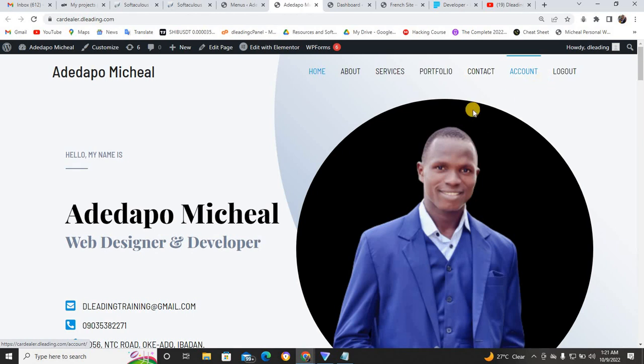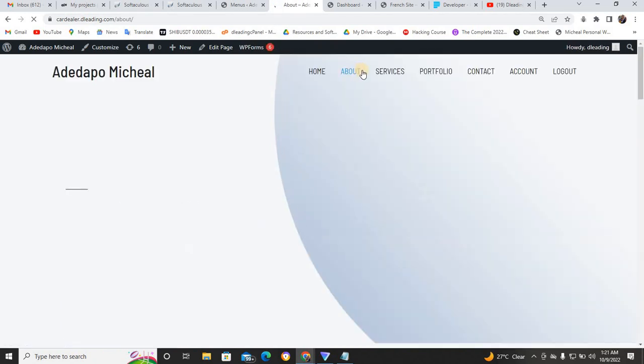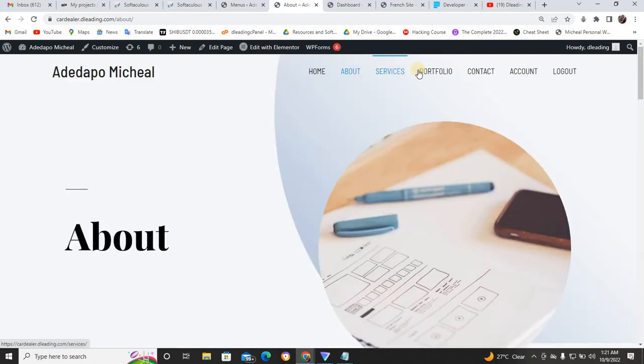Now I have done this. Now I want to actually restrict people from seeing my about us page, my services page, my portfolio page. These three pages, I don't want people to see. Yours might be blog, yours might be anything. I don't care. Whatever you don't want people to see, if I don't want people to see these three pages, then I need to go and restrict them.